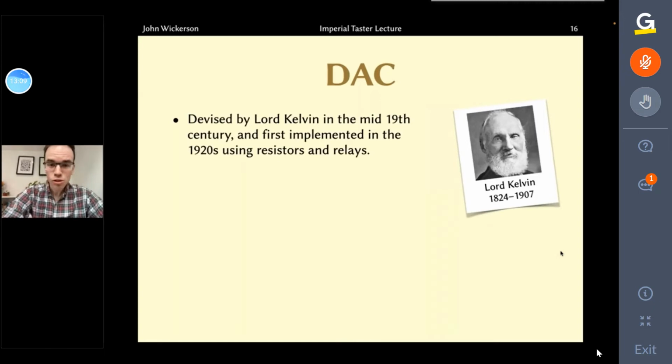It's a very old design, actually. It was devised by Lord Kelvin back in the mid-19th century, of all places. It was first implemented in a sort of electrical setting in the 1920s. They used resistors and mechanical relays. It's sometimes called the thermometer DAC, perhaps because of Lord Kelvin's work on temperature. It's a simple design. That's partly why I chose to bring it up in the lecture now.